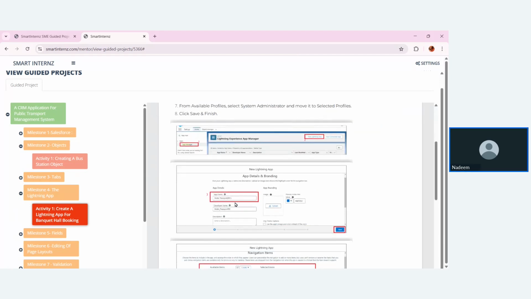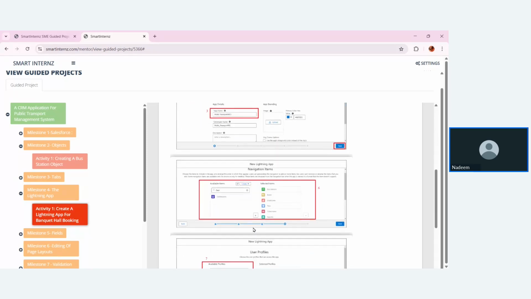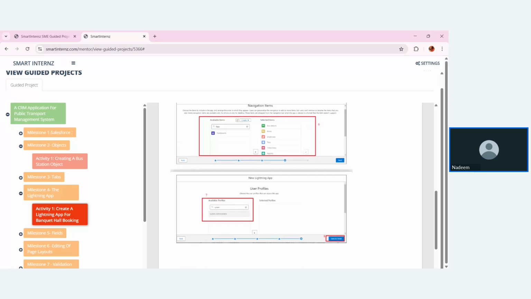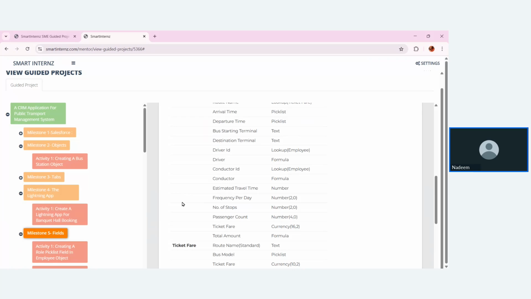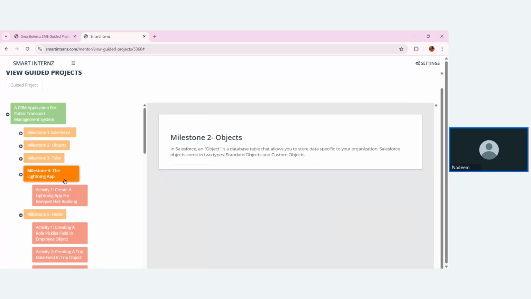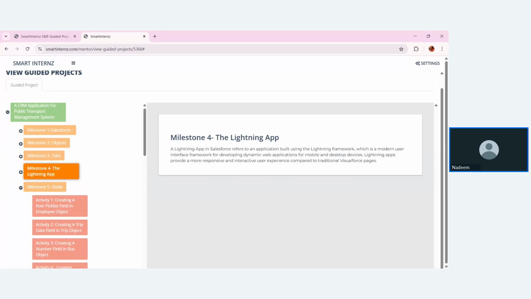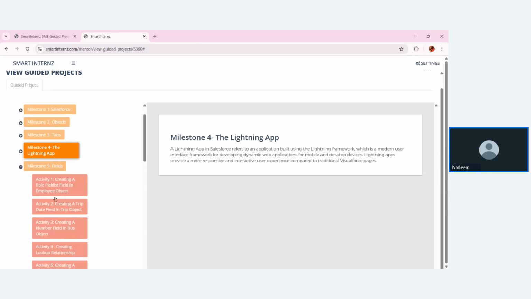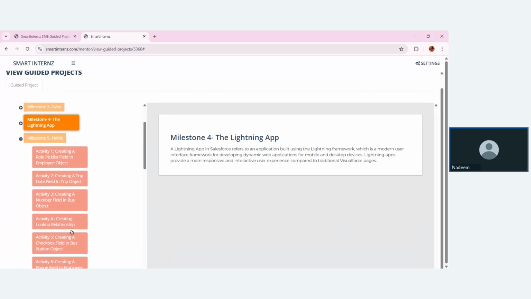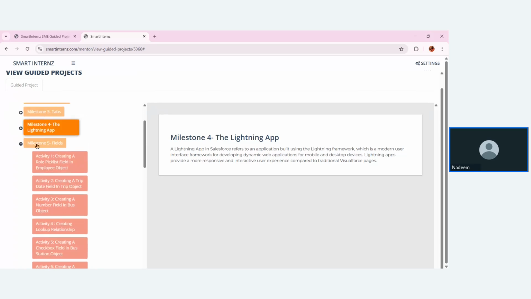public transport RTC. You decide to whom it should be made available, and whatever navigation items, like the custom objects which you have created, you are going to add them here, and you will make it available to the system administrator. Later on, you'll be creating a list of fields on individual objects to store the data in a proper way. You'll be creating fields in the employee object, in the trip object, in the bus object. You'll be creating relationship fields for different relations between these objects. So there is a list of activities you need to do.